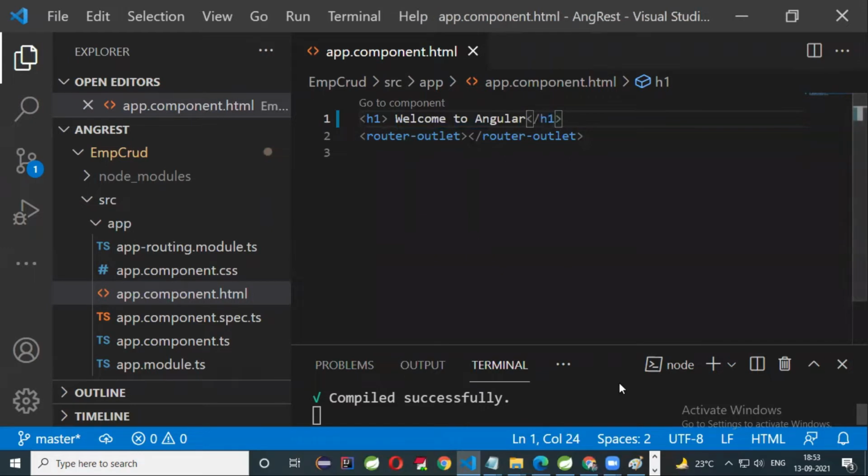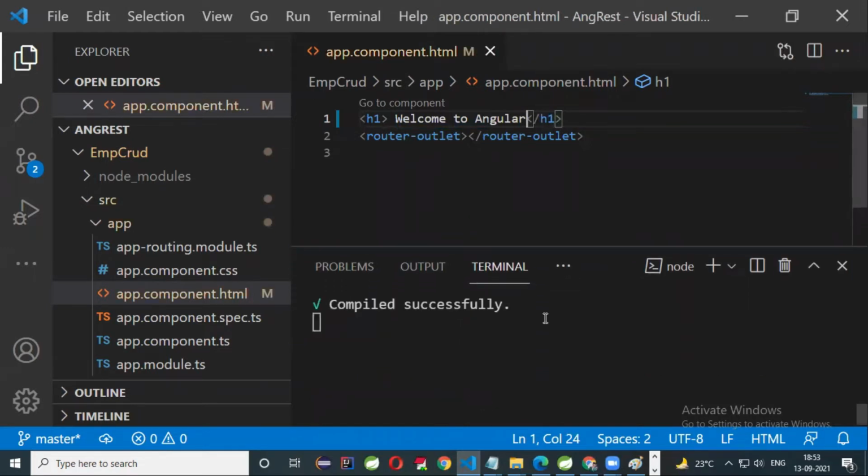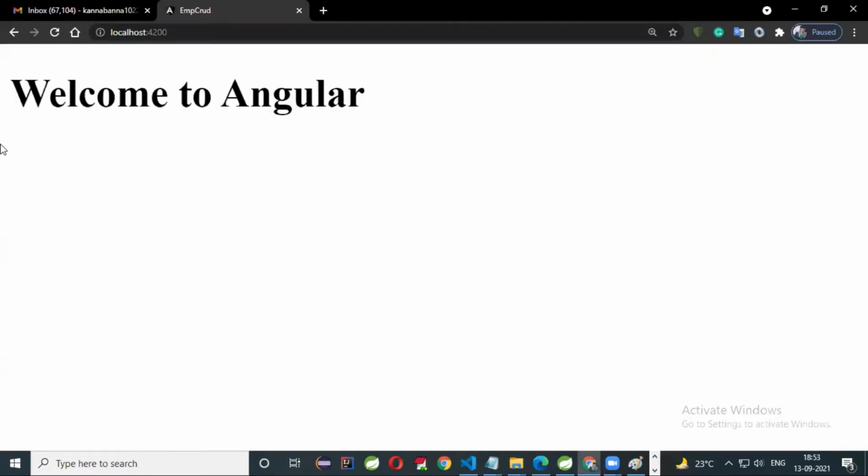Save it. In Angular, you have a beautiful feature called auto compilation. Again, you don't need to stop the server and start it again. If you do any modification, it will automatically affect your output window. Is it clear? So my application is running properly.